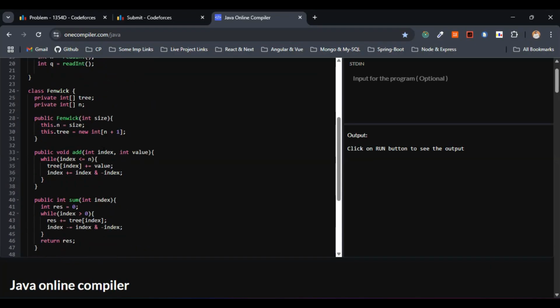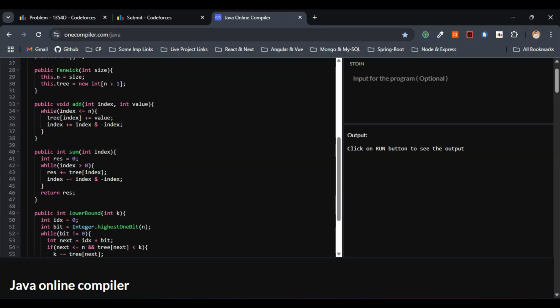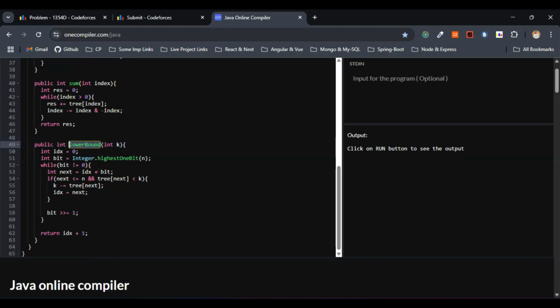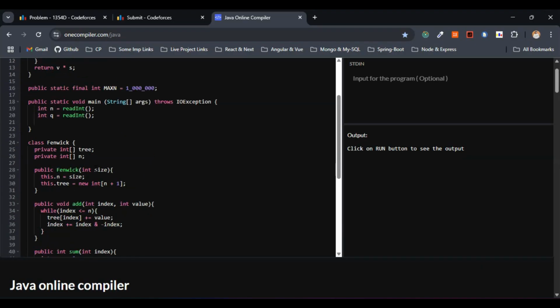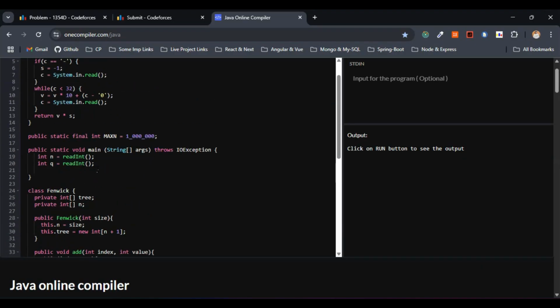So we are done with the custom Fenwick tree class. The different methods that we have written here are add and sum, which are related to the insertion, and for the removal we have written the method lower bound. Very simple to understand, right?